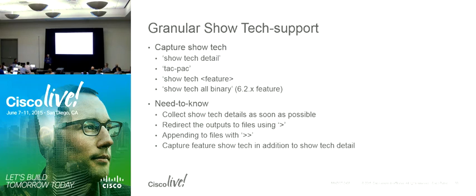So capture show tech detail. It contains a lot of the feature show techs, probably over 10 of them. Basically, show tech ARP, show tech spanning tree, it's all part of it. So if you know, yes.